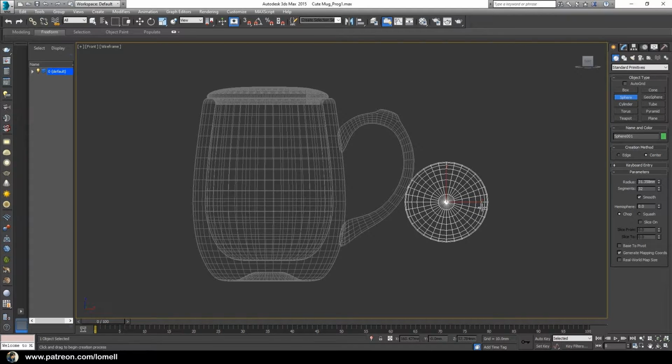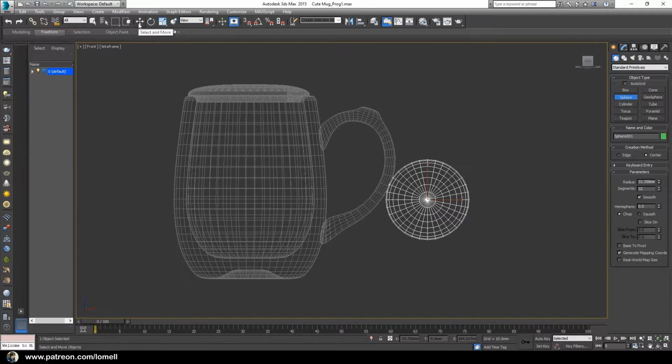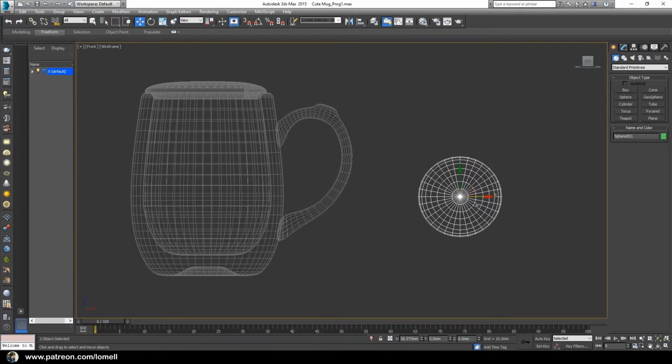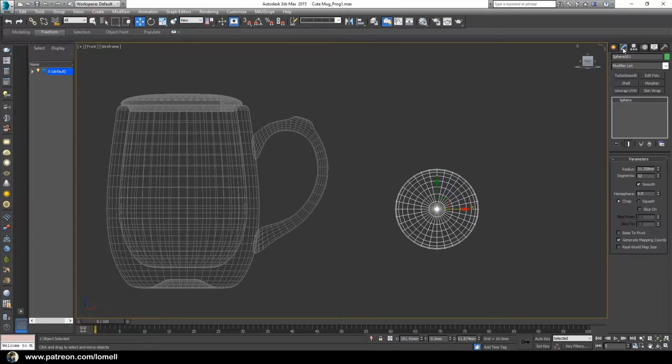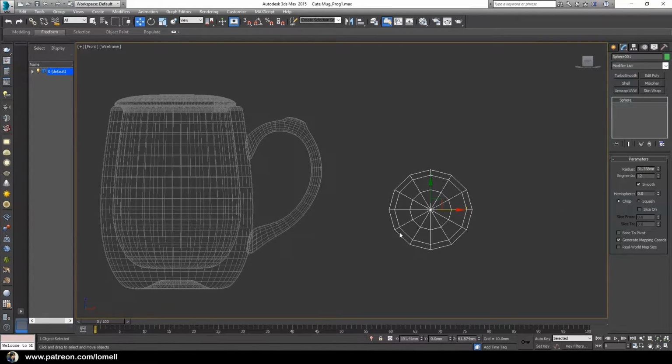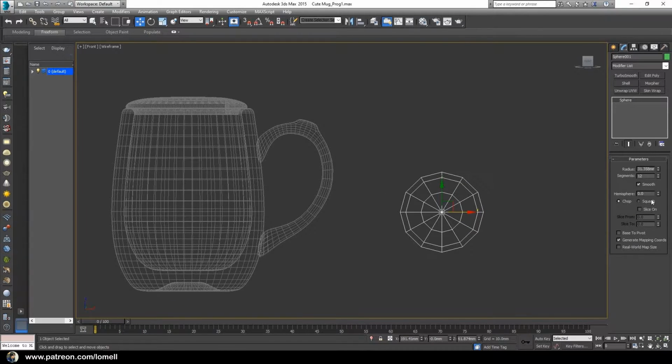Okay, and now let's move our object right here and go back to modifier tab. And in modifier tab, we can see here now the properties of this object. So let's give it a segments of around 12. Okay, and if you want to copy this shape, just drag over these adjustment arrows in radius.